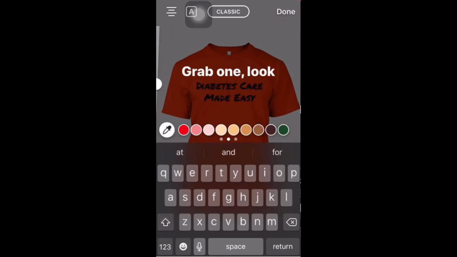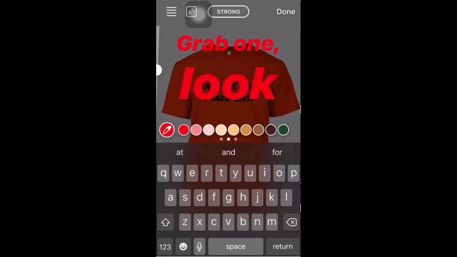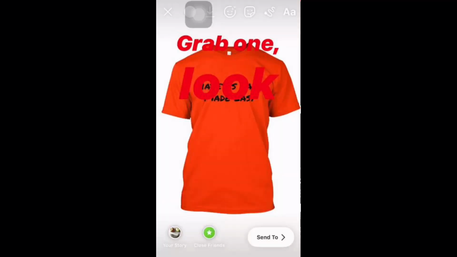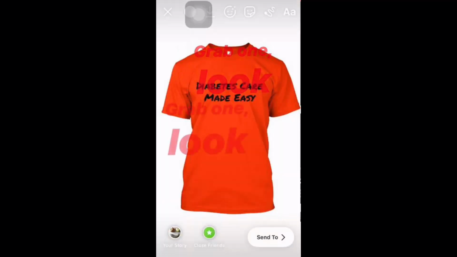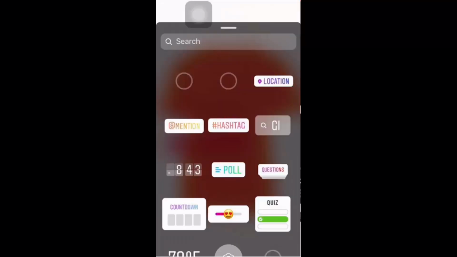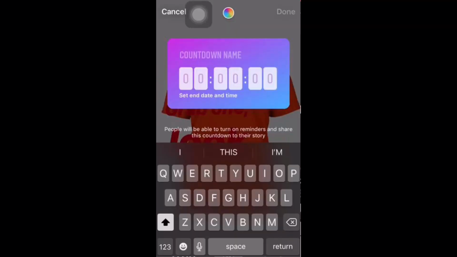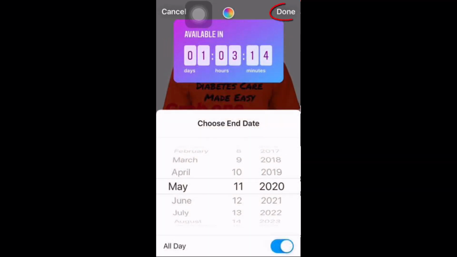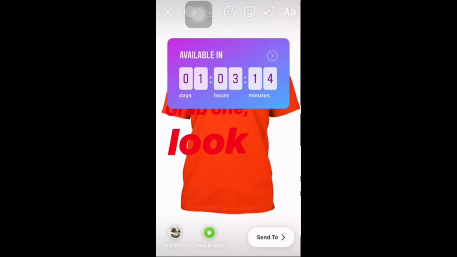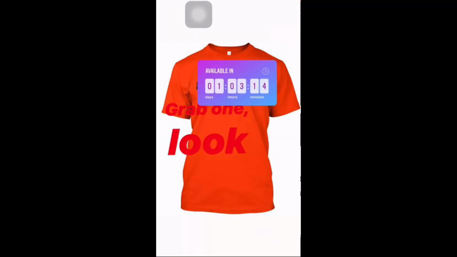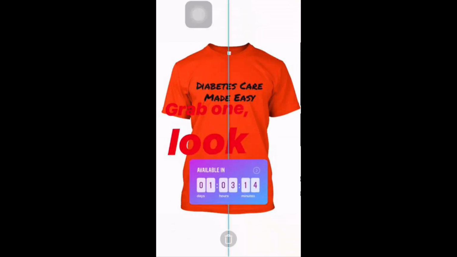Type your caption, select a color, then select a size and a font style. Then tap on Done. Now arrange the text on the screen. Let's now tap on the stickers icon to add a cool sticker. For this example, we are going to select a countdown sticker to show a countdown of the date when the product goes live on the store. Tap on Done when you're done customizing your sticker. Then resize it and fix its position on the screen.